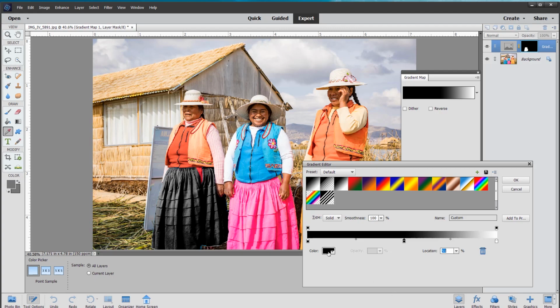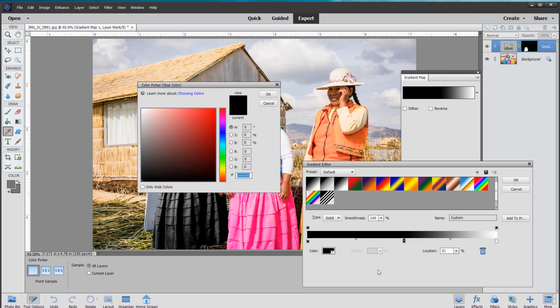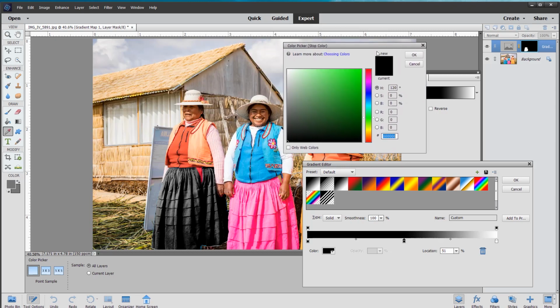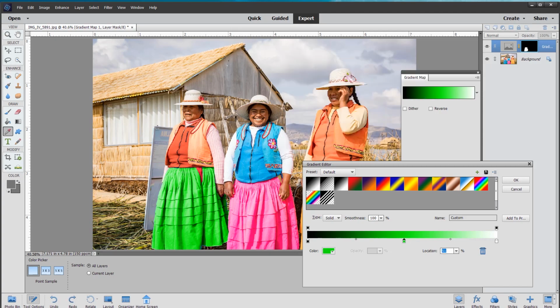If I click on the color chip, I can choose any color I like, and I have the picker set to hue, and I want to go somewhere for a green color. So let's just go for something quite bright and click OK. And there we have an instant replacement.